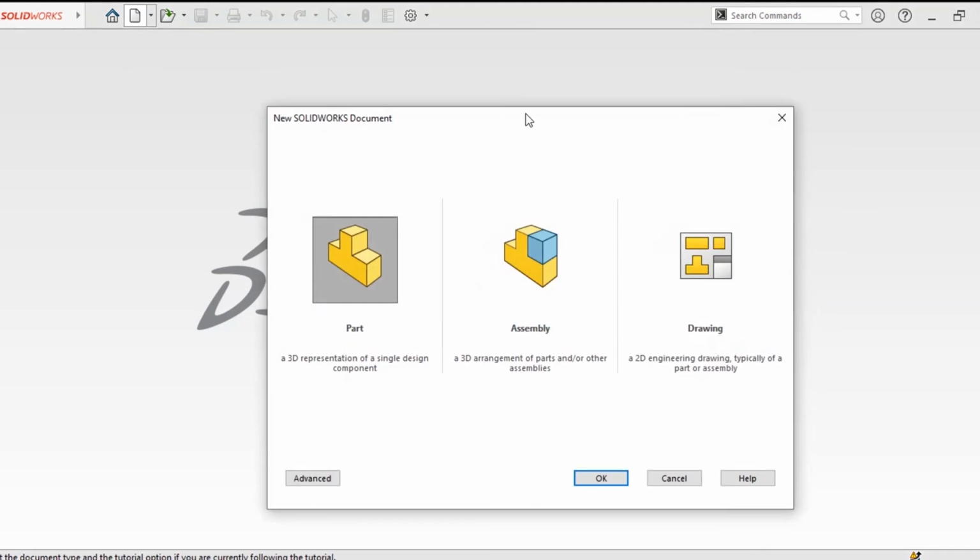Now, when you open New, you can see three different things available: part, assembly, and drawing. Part means if you want to do any kind of new drawing, you have to start with part. Assembly means you have already drawn some parts, and with those parts you have to make an assembly. Then only you have to start with assembly. And the third is drawing. What does drawing mean?